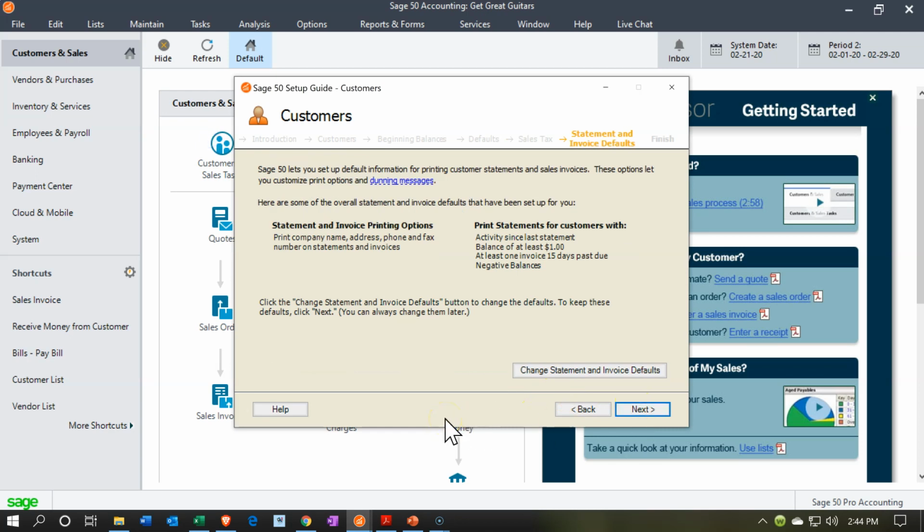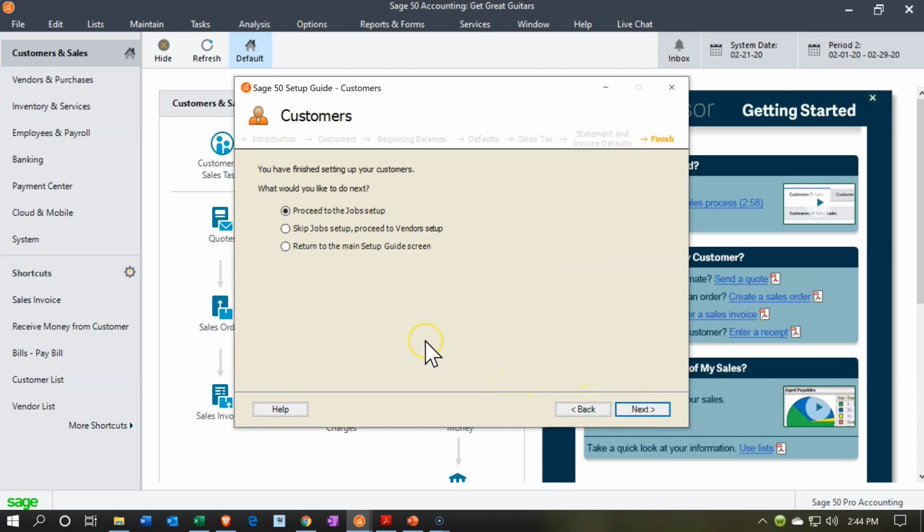Sage 50 lets you set up default information for printing customer statements and sales invoices. This option lets you customize the print options. Here are some of the overall statement and invoice defaults that have been set up for you. Statement and invoice printing options: print company name, address, and so on. Print statement for the customer's activity, and so on. Click the change statement, so if we want to adjust the statements, we can go here. I'm going to keep that as the default. Finish. You have finished setting up your customers.